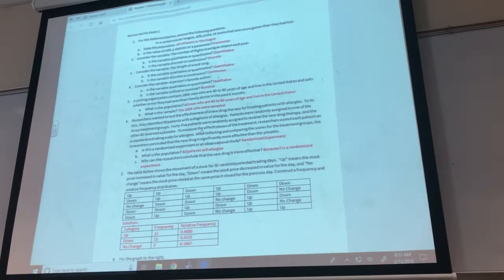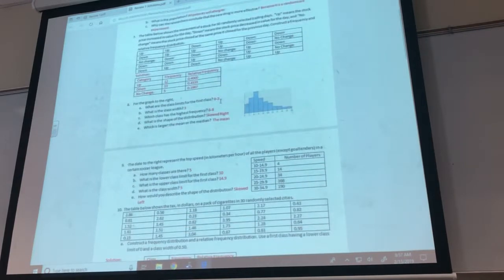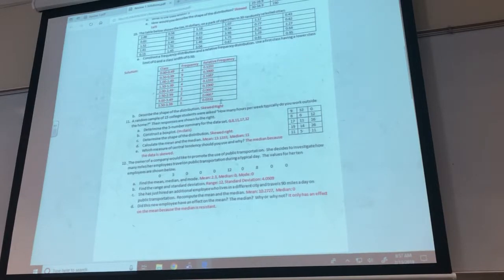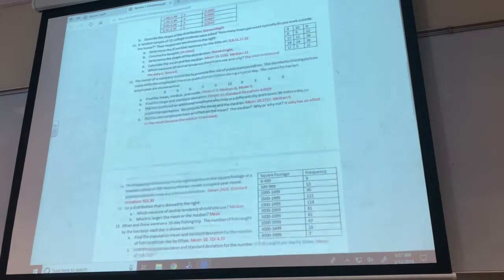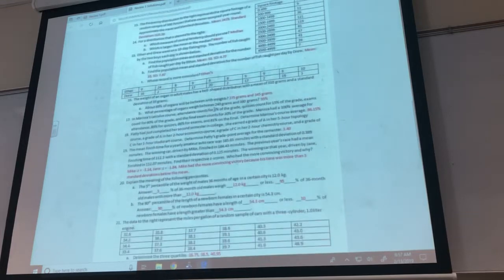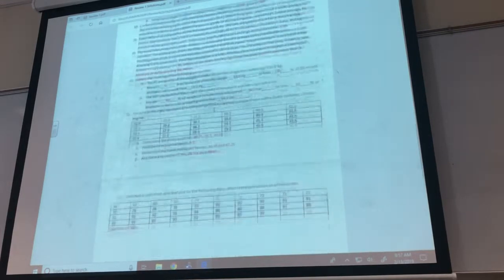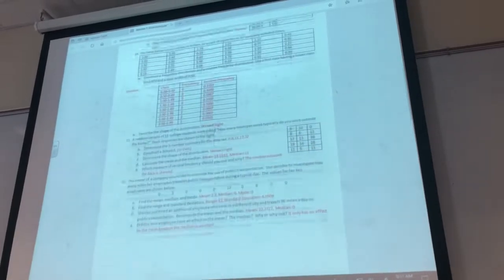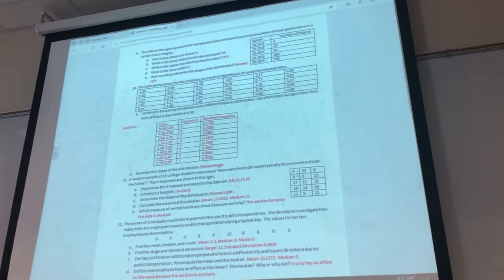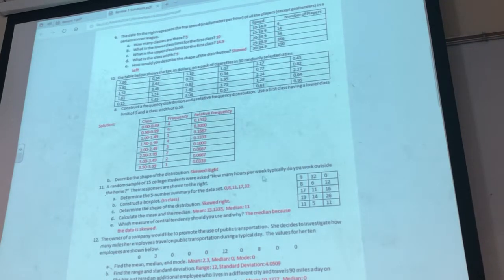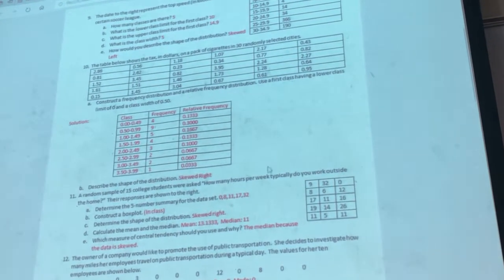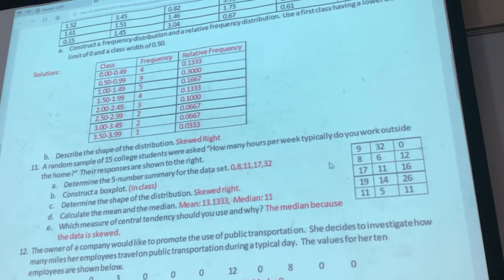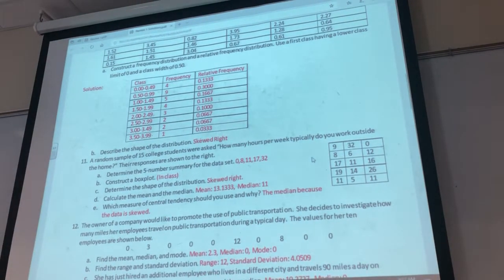I said that we would talk about it in class, so I'll tell you what those ones are. So there's the box plot up here for this one, number 11 from the review. We're looking at this box plot to see what that would look like.